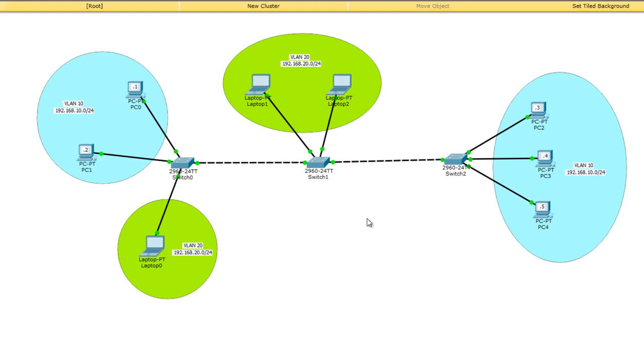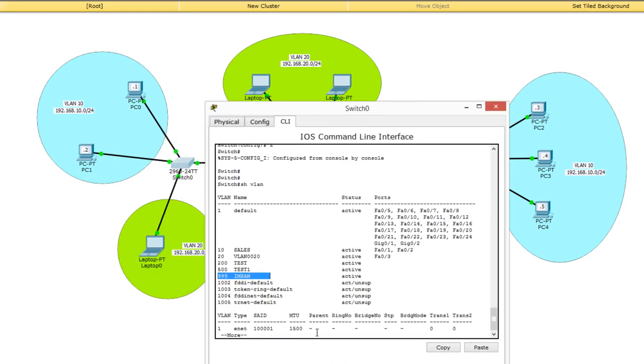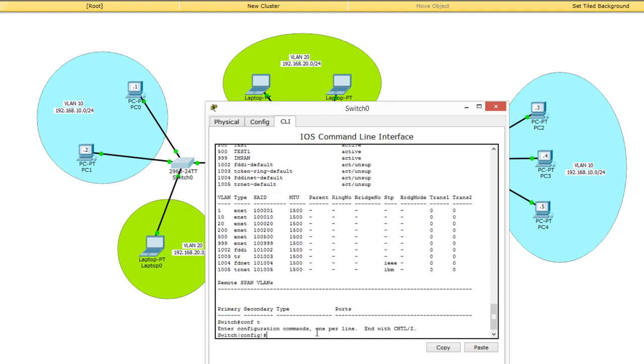We can do that by enabling VTP pruning. How do we do that? We have to go to the server. Again, like I said, VTP configuration can only be done in the VTP server. So we come to the VTP server, go to the global config mode and say vtp pruning.